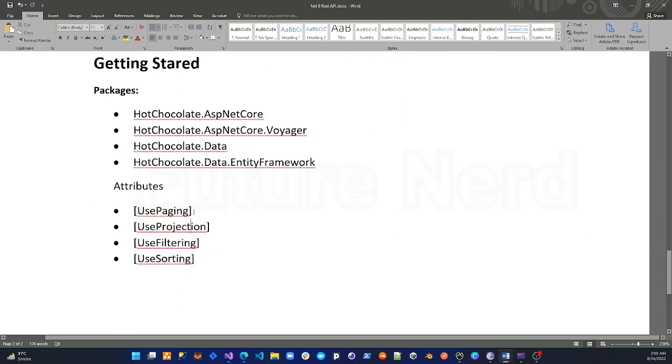For pagination on our queries, we don't have to take care of it on our own. We just have to use the UsePaging attribute and it would add the required code for us and return the paginated result to the client. And we can also add filtering on our query.